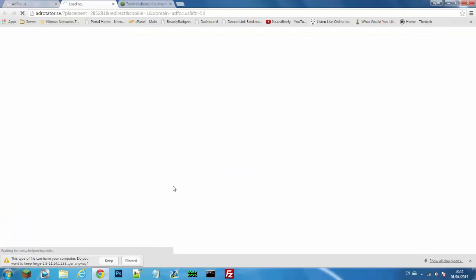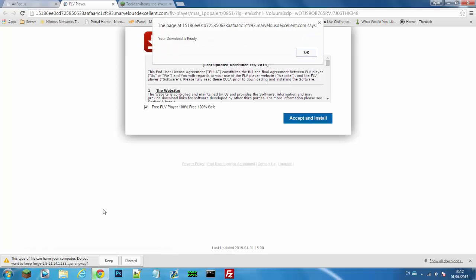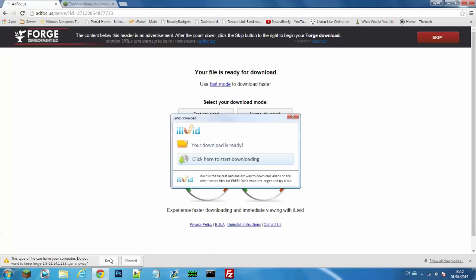I have just clicked skip, and it will ask you to download it, and it says this will harm your computer. For me, it's Google Chrome, but it's 110% safe. Just to prove it, I'll press keep, but it's going to take a while for me to download because I have really slow internet. So I just do keep, just to prove it.